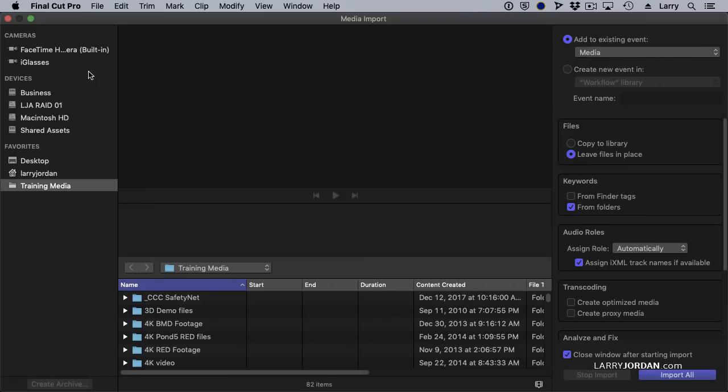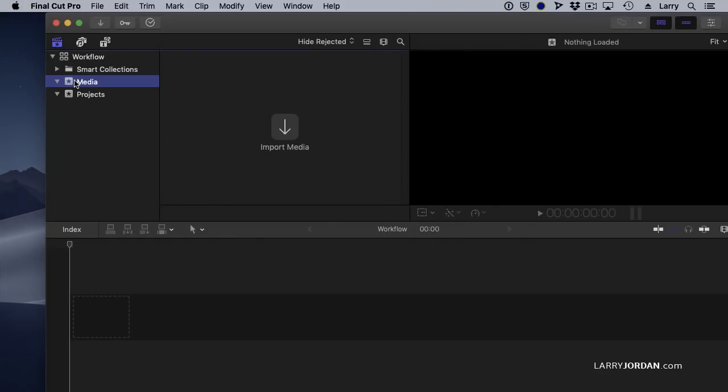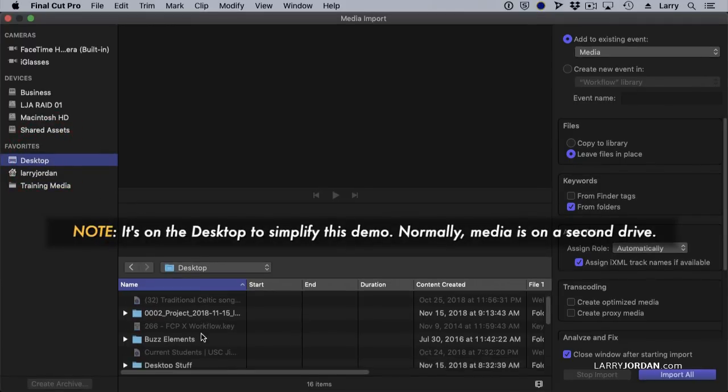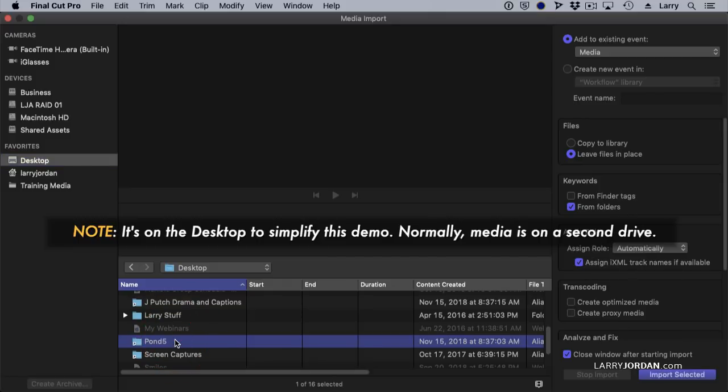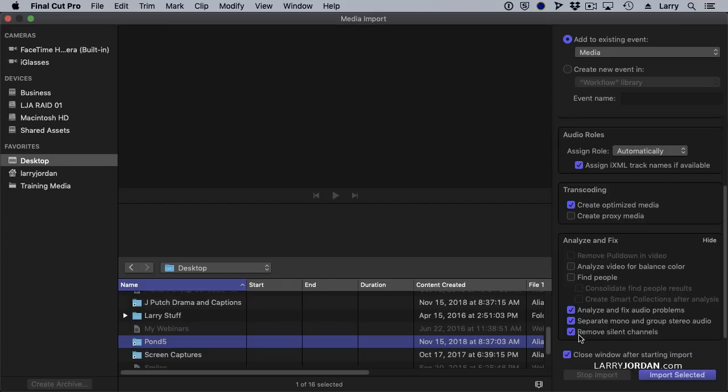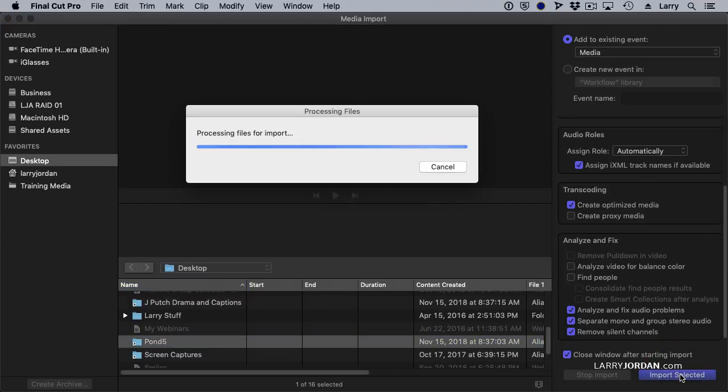Let's go back to Final Cut. Let's close this. I'm going to select the media folder, open up the media import window, and navigate down inside my training media. It's on the desktop, Larry. And navigate down on the desktop to Pond 5. Notice that I select the containing folder. Now let's take a look over here. We can make keywords from Finder tags, which I never use, or from folders, which I always use. I do check the bottom 3 boxes and I click Import Selected.